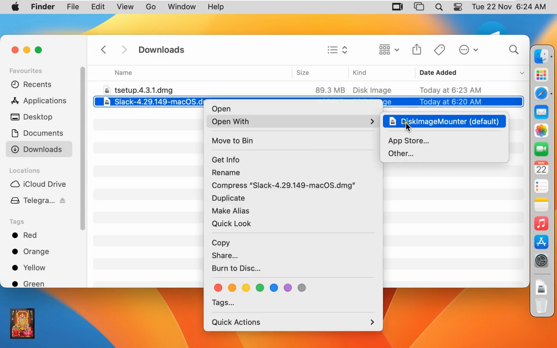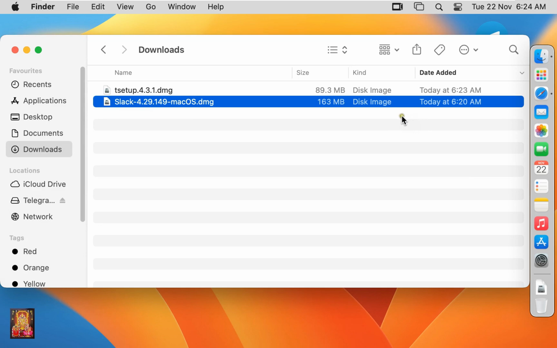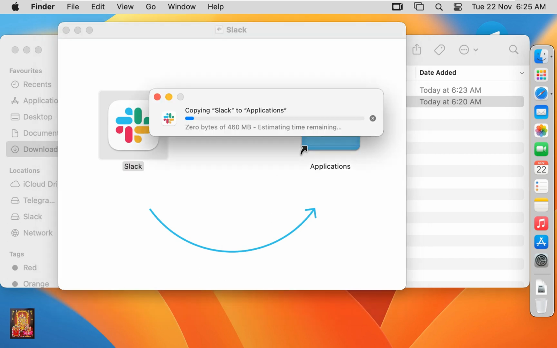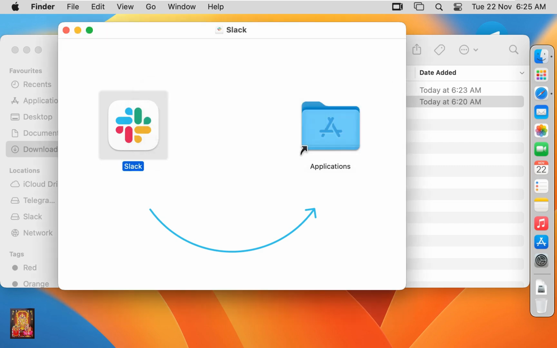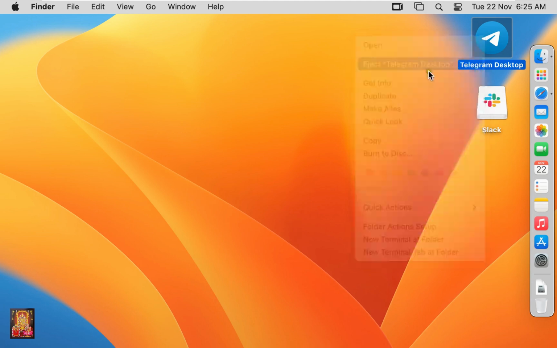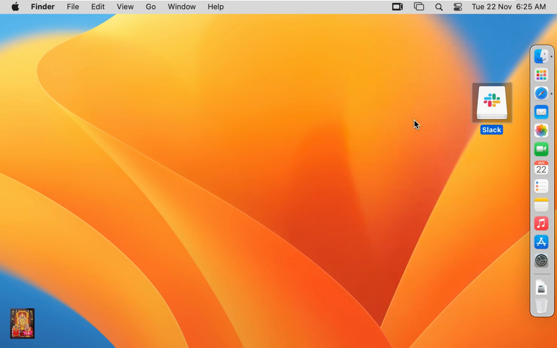Right click on Slack, open with Disk Image Mounter. Let's drag Slack and drop in applications. Copying Slack to applications. Let's close Slack. Let's close Downloads console. Eject Telegram desktop. Eject Slack. Click Launchpad.